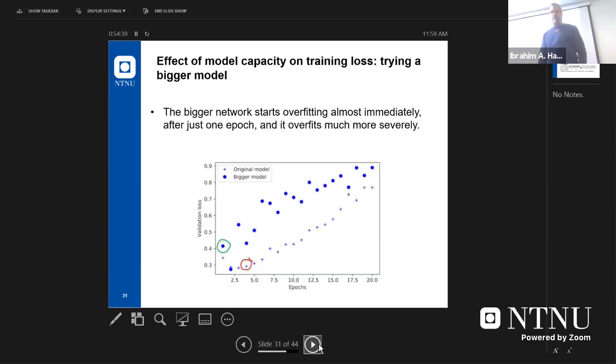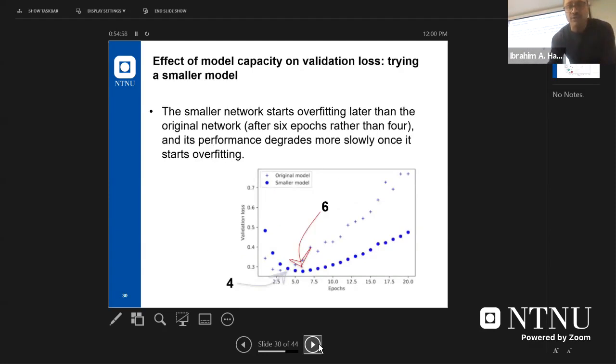If you want to try a bigger model, for example, so you have this one, the original model, and you have a bigger model. When it's a bigger model, it does not mean that the performance will be much better. In fact, the performance will be much worse, correct? So we need to select the optimum model. So this is a comparison between a smaller model and a larger model.